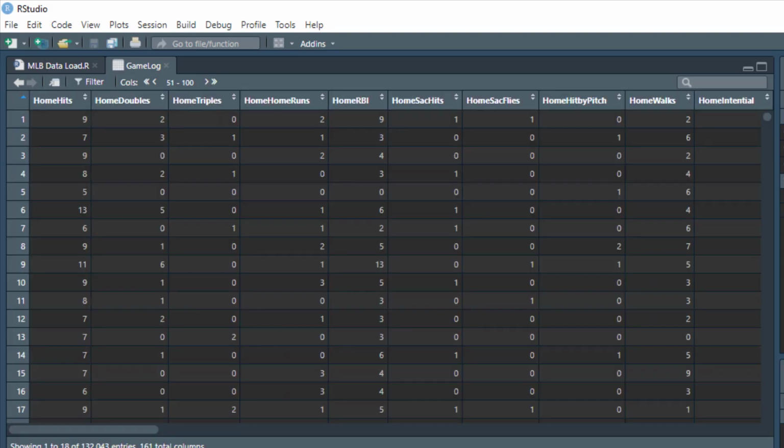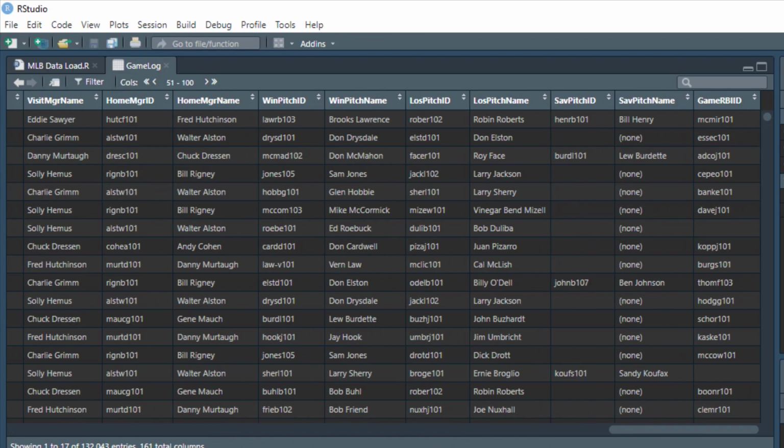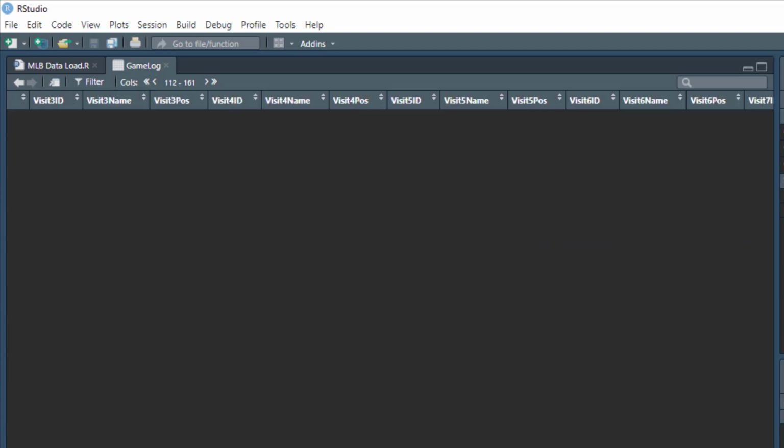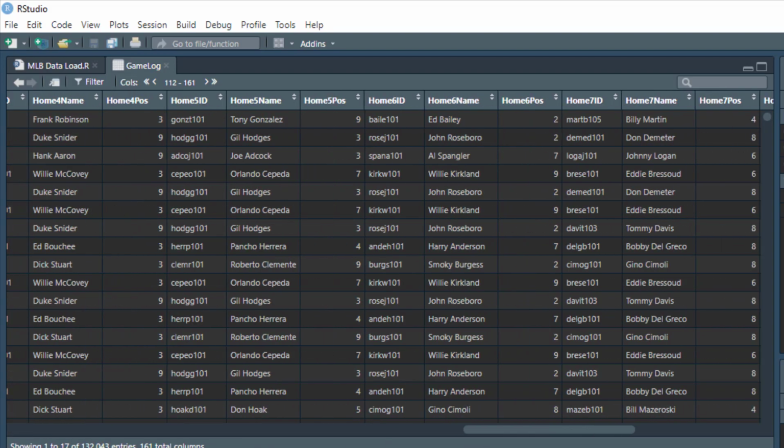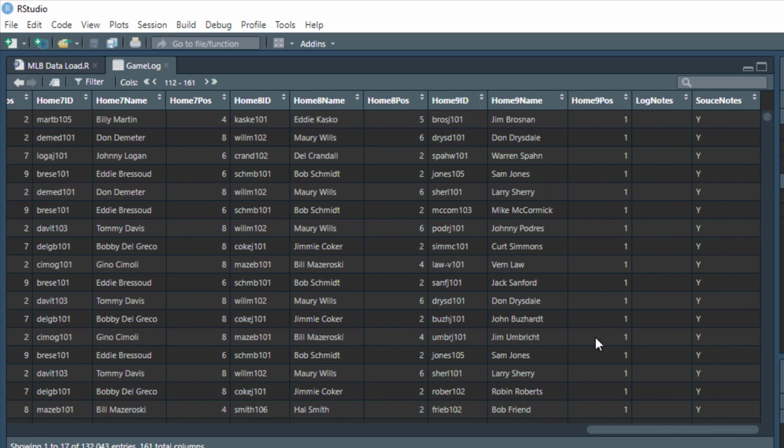Now I can go to the next 50 by clicking on this button. And now I can see columns 51 through 100. Now if I want to get to the end, I can click on the double arrow, and that moves me all the way to the end of the columns, and this is where I can see the columns end. So all 161 columns are loaded into that data frame.